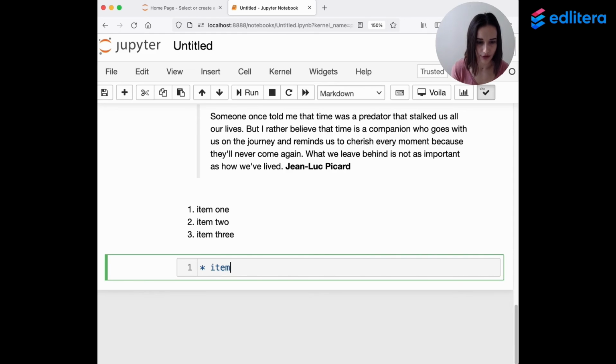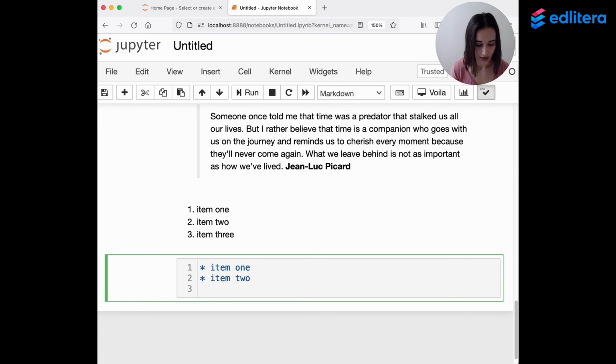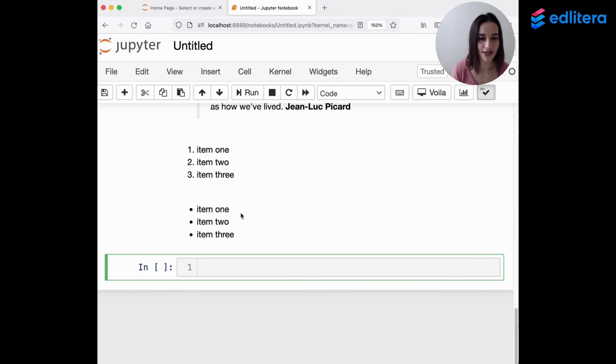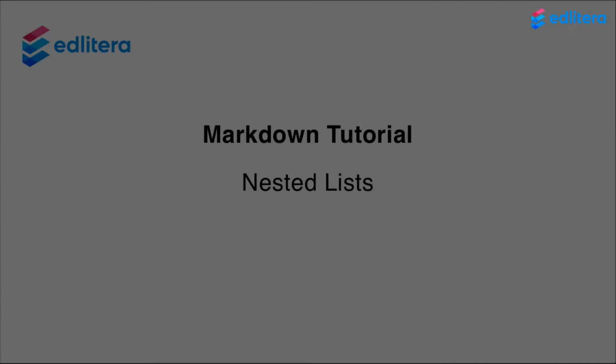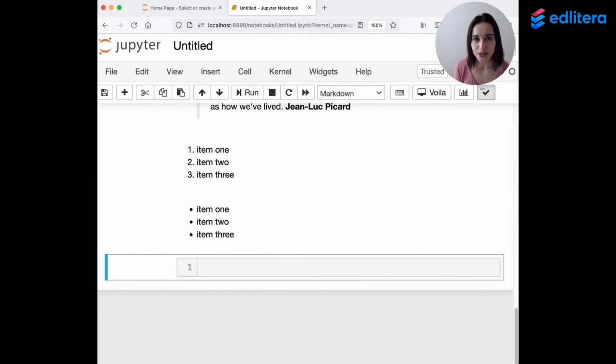This is the first bullet for item 1. This is the second bullet for item 2. This is the third bullet for item 3. When we run this cell, we get actual bullet points for each of the items in the list. One interesting thing to note about lists in Markdown is that lists can be nested. For example, you can mix and match them, like so.